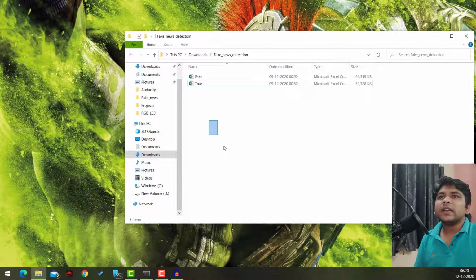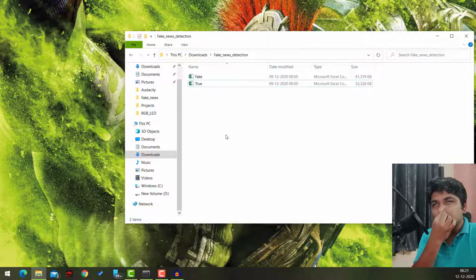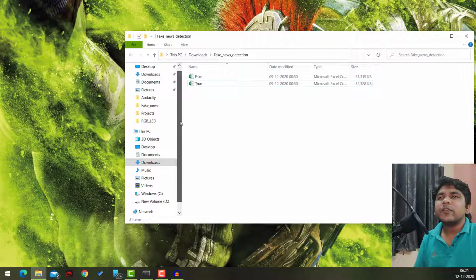So this is my working directory. I have already downloaded the dataset from Kaggle. Please check the description, where I have put my GitHub repository link. All the required files are available on my GitHub repository, so please check it out.